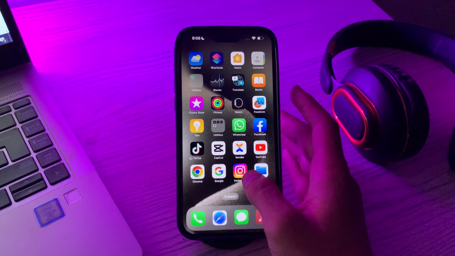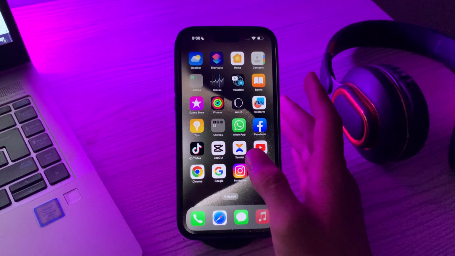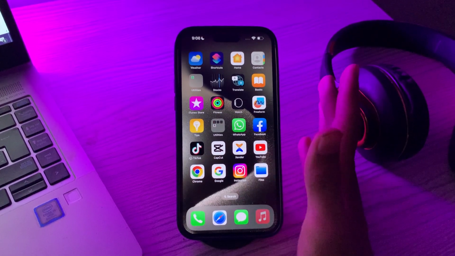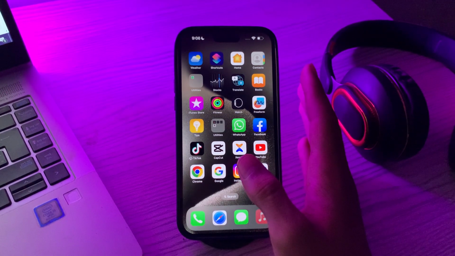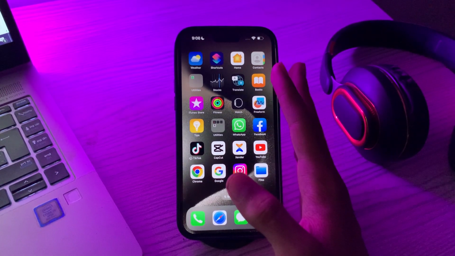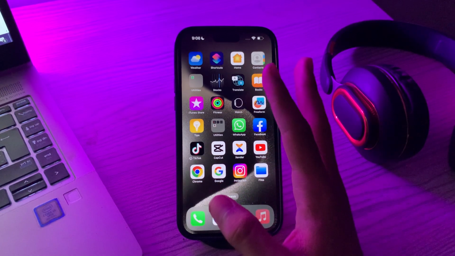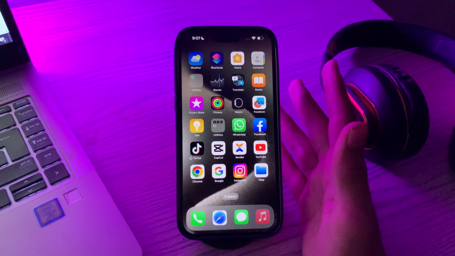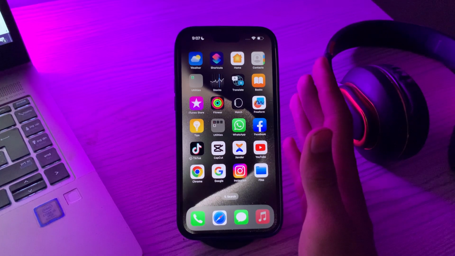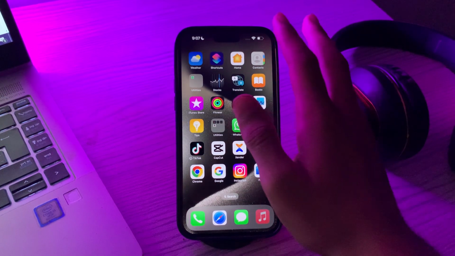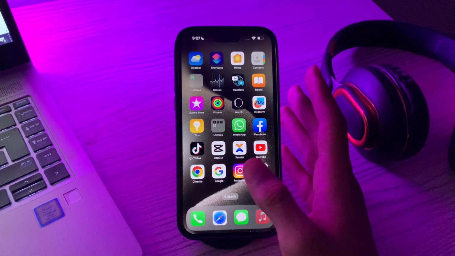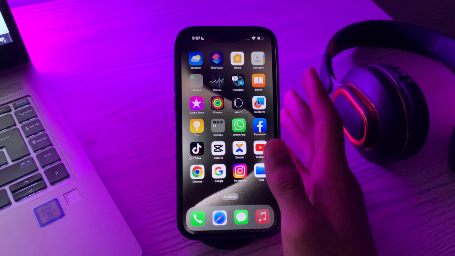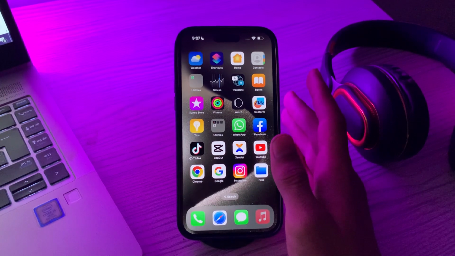So guys, today in this video I'm gonna tell you how to fix poor cellular signals issue on iPhone 15, 15 Pro and 15 Pro Max. So guys, if you're experiencing poor cellular signal issues on your iPhone 15, 15 Pro or 15 Pro Max, you can try some troubleshooting steps to solve this issue. First of all, you have to check your location and see whether you are in an area with good cellular coverage. Cellular signal strength can vary depending on your location, and certain areas may have weaker signals.